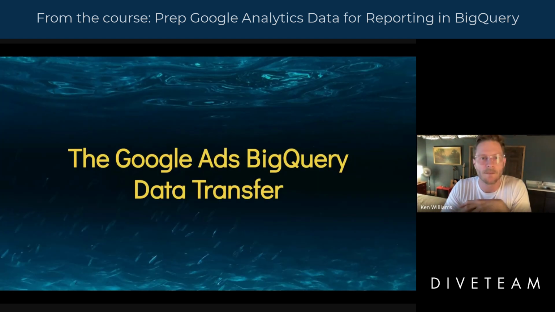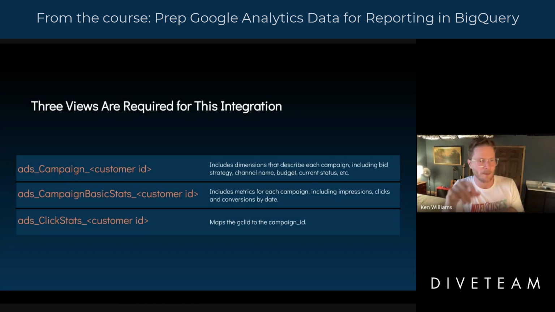So in the Google Ads BigQuery data transfer, it would take a whole hour just to talk about the Google Ads data because it's kind of unusual. But in short, there are 3 views that are created automatically for you that are useful for what we're trying to do here. One is called the Ads Campaign view.